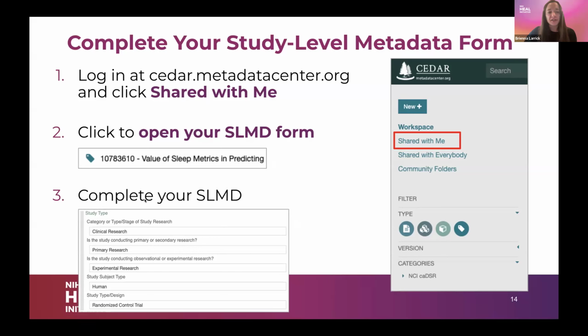When you click on the form, you're going to see your study level metadata form here. This is a bunch of select one, select all that apply, some multiple choice, yes or no type questions. It takes about 20 minutes or so to fill out, not that long, but it really helps people when they come to the platform to search for studies and for data sets to find what they're looking for.